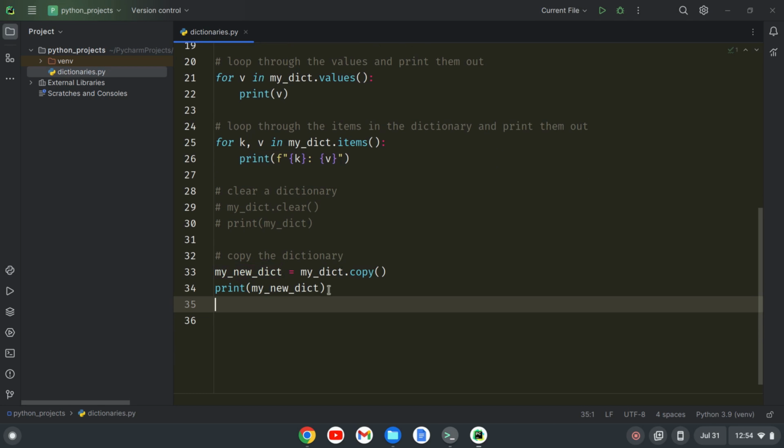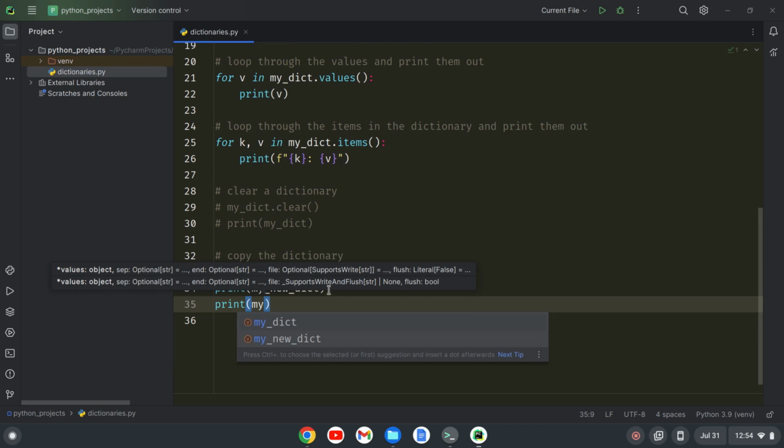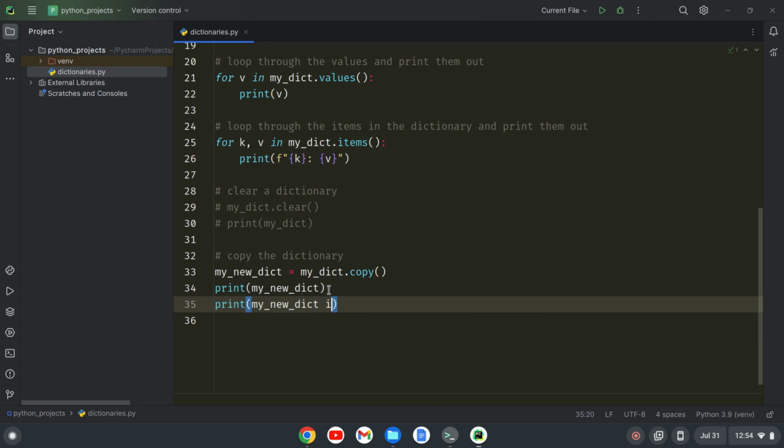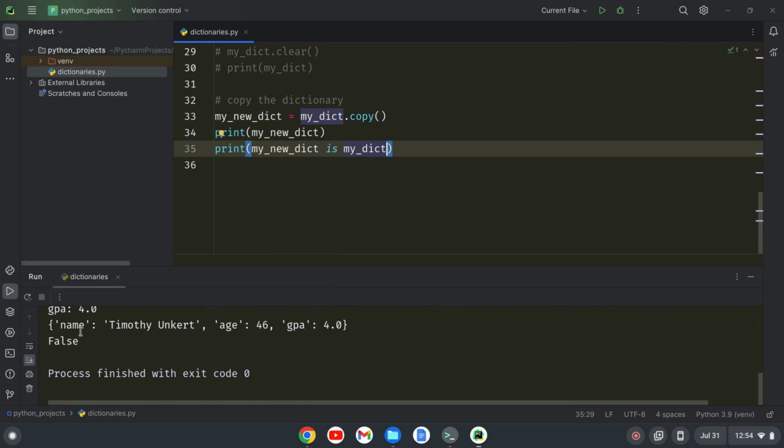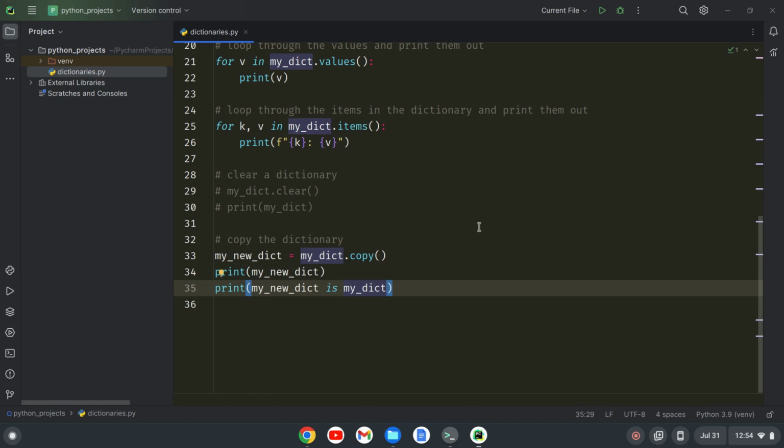I also want to check to see if it's the same object in memory. To do that, I could do my_new_dict is my_dict, and that's going to give me a Boolean, either true or false. If we run this, we get that my_new_dict is a copy, but it's not the same object in memory. My_new_dict is my_dict is false. Okay. And that's the same as what we encountered with lists.